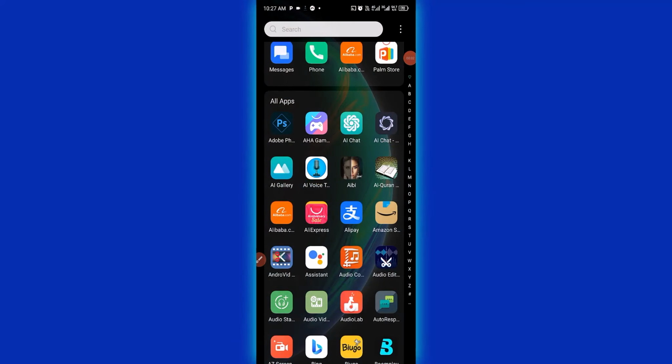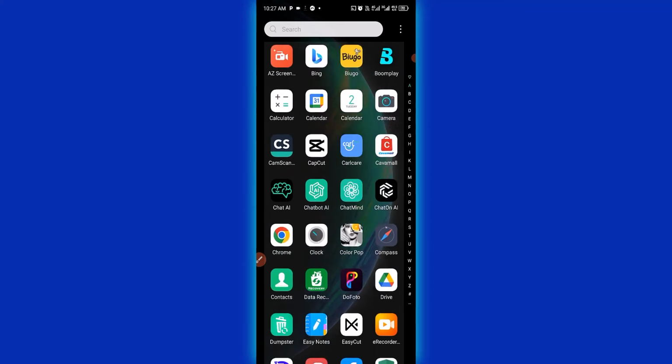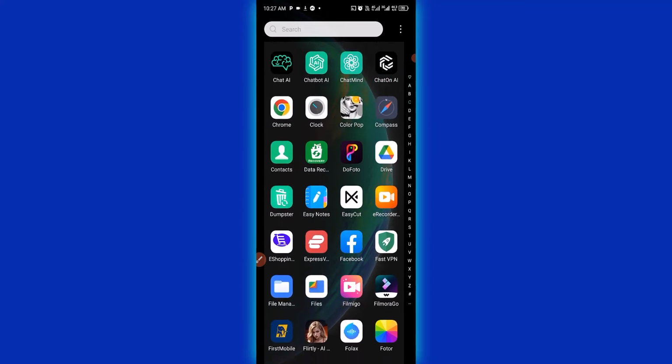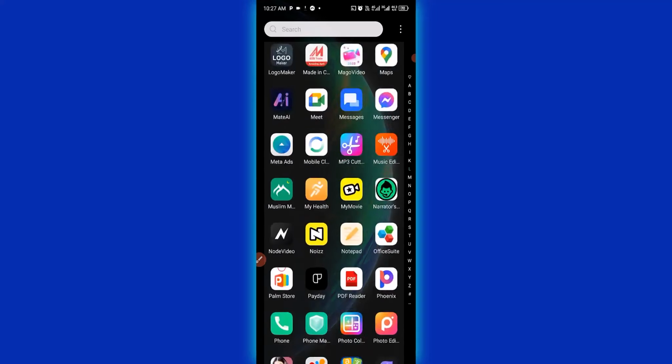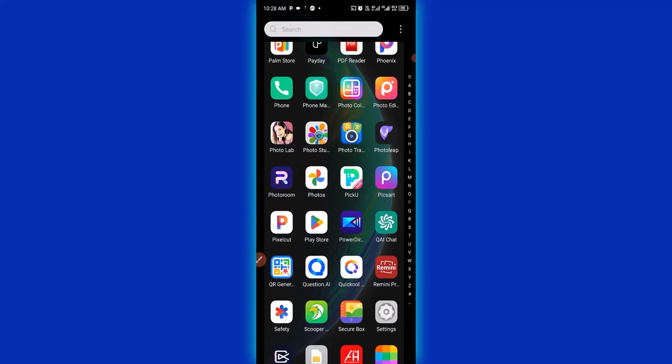Welcome back, friends. Let's see how to use Logo Design Maker, an Android app that you can use to create a fantastic and professional logo all for free. The very first thing you need to do, if you don't have the app installed on your phone, is to head over to your Play Store right here.